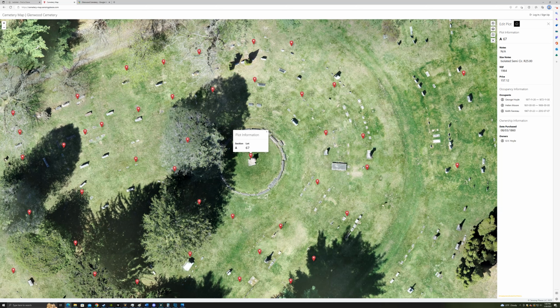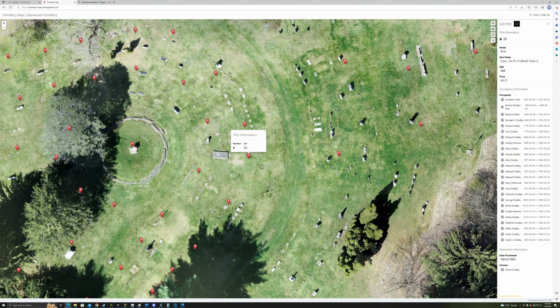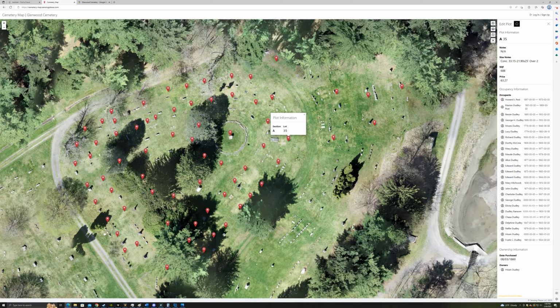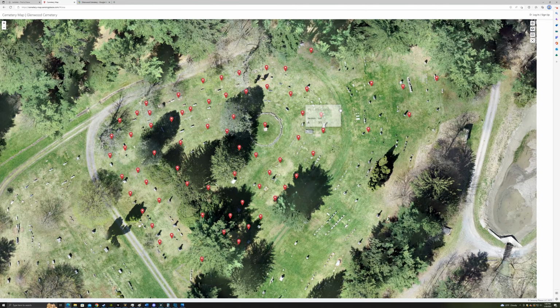We can click on this pip over here. This is the Dudley plot. Date purchased 8/03/1860 for $63.27. Size notes, square footage, and all the current occupants that are buried in this plot. So it contains all that information.